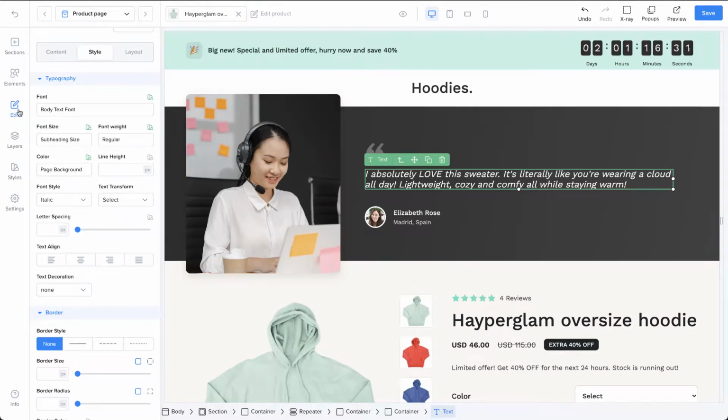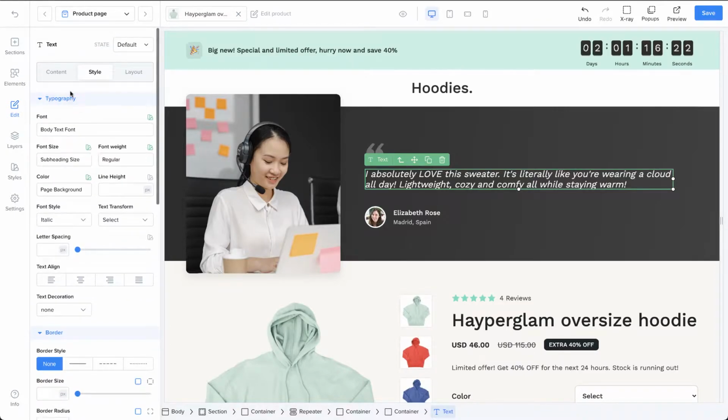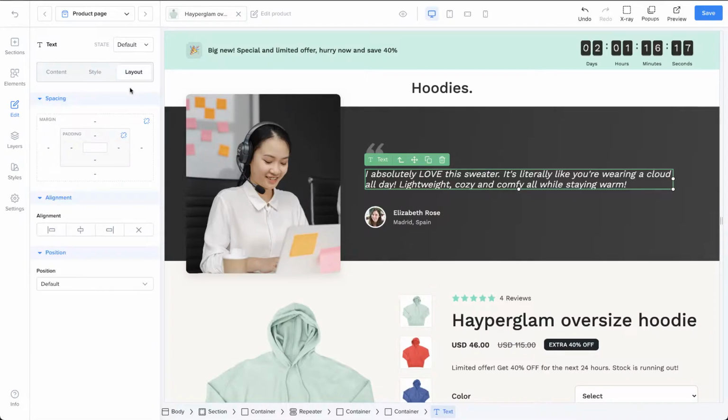Every element on the page can be edited on the sidebar using the Edit tab. The Edit tab is automatically selected whenever you select an element on the page. For each element, you can edit the content, the style, and the layout.